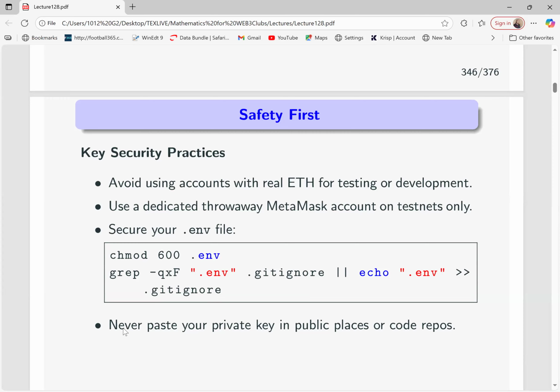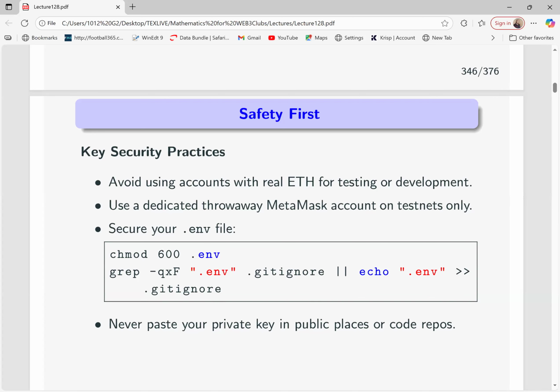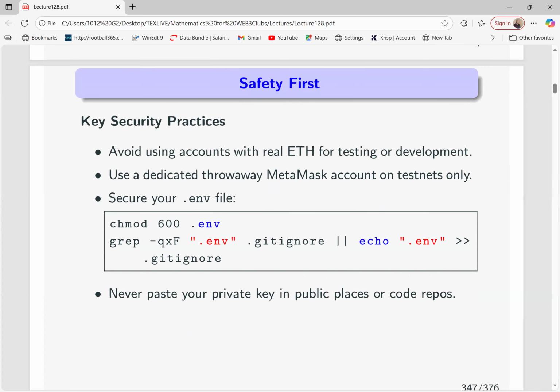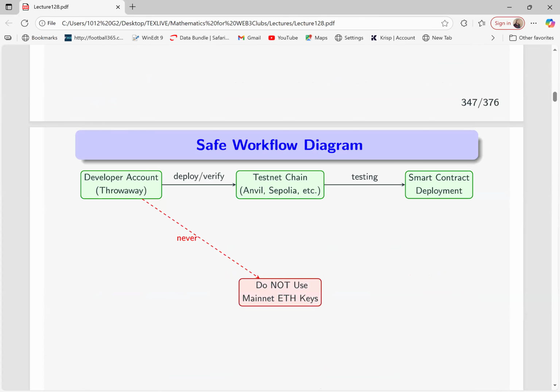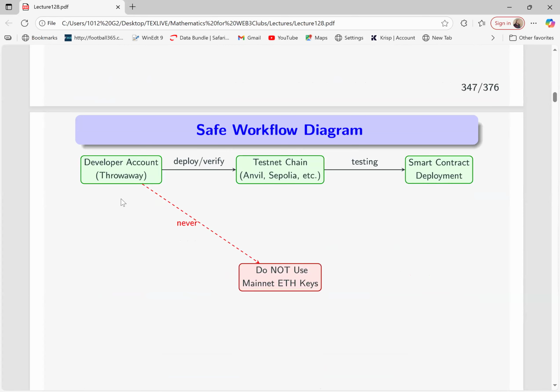So at the bottom, we have said never paste your private key in public places or code repos. Never paste your private key. So this private key is the one I'm talking about. I'll be showing you how to generate this private key on your MetaMask. So the safety workflow is what I've just shown in this diagram.